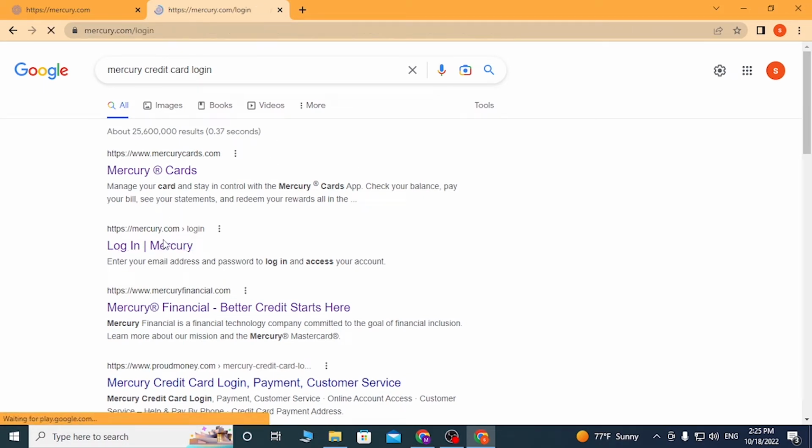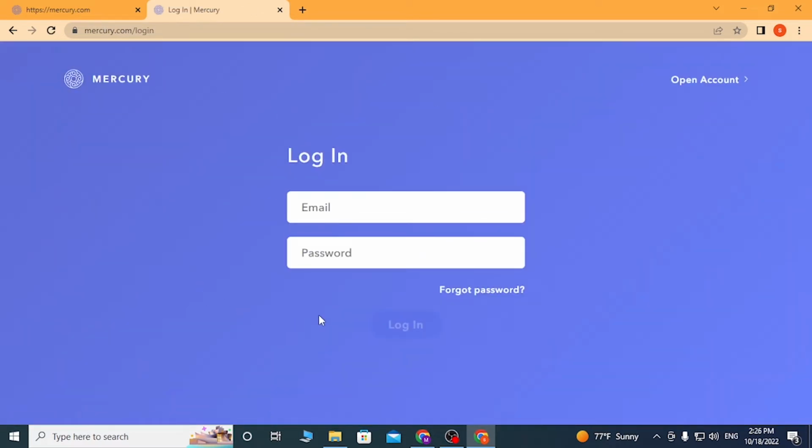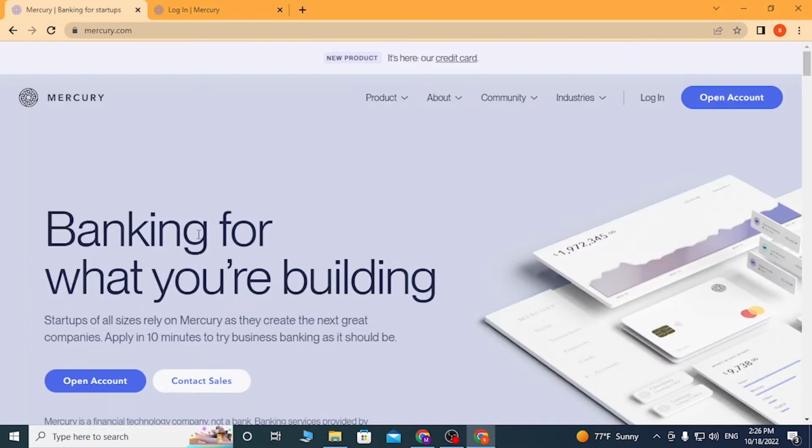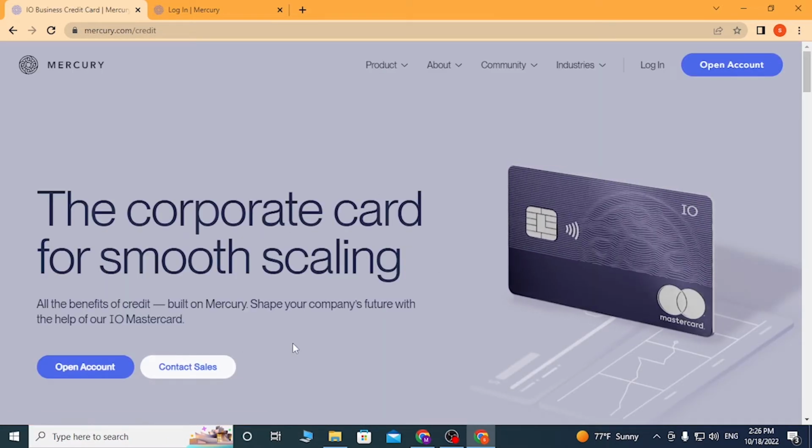Click over there, and this is the direct login page of Mercury credit card, whereas in the first page we are on Mercury's homepage. Now to log into your credit card, you can see the credit card option available at the top of the screen. Click over there where I'm hovering right now, and after that you'll be directed to the credit card page of Mercury.